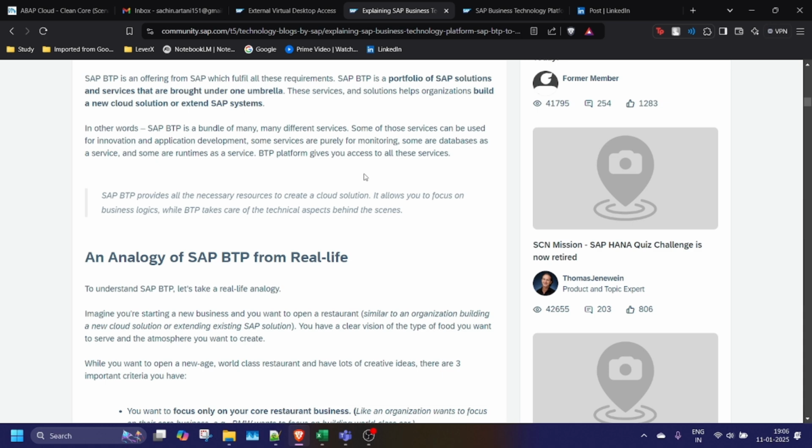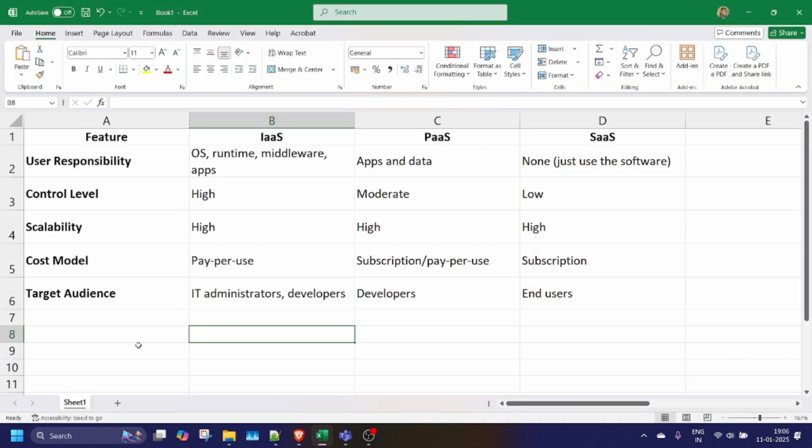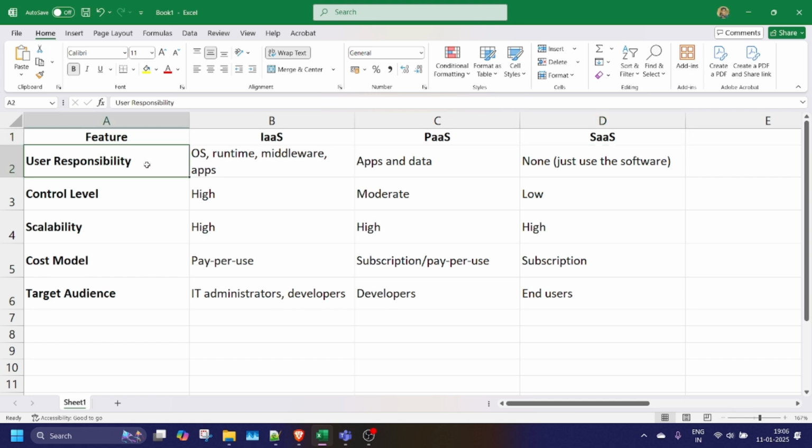Now, what does platform as a service mean? Let's see the difference here. From any vendor we can get three kinds of offering. One is infrastructure as a service, second is platform as a service, third one is software as a service. When we opt for infrastructure as a service from any vendor, we get the server, that is the operating system, the runtime, the middleware, the storage, and some networking related applications.